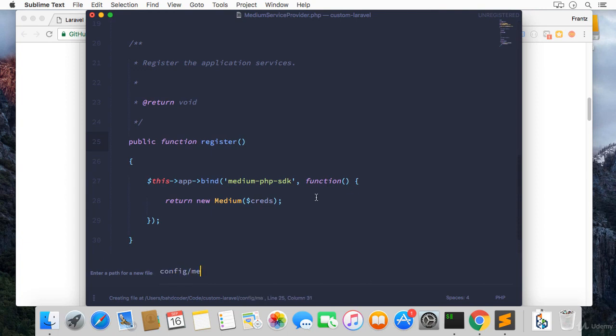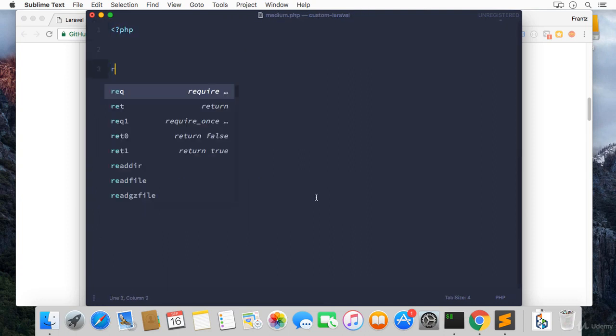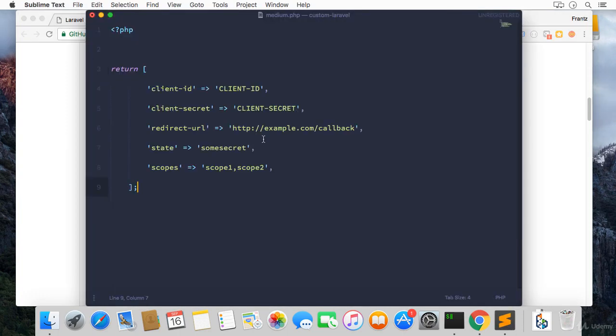So config/medium.php, and right here we just need to return an array, right? So return, and I'm gonna copy this configurations array from this page and I'm gonna paste that in.